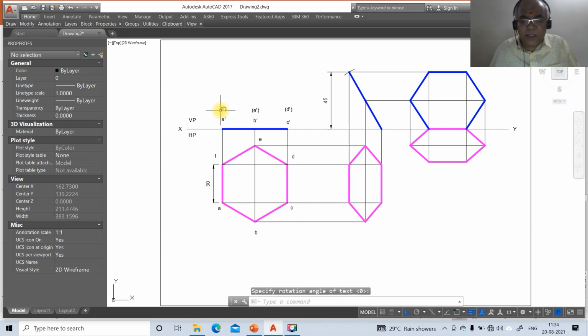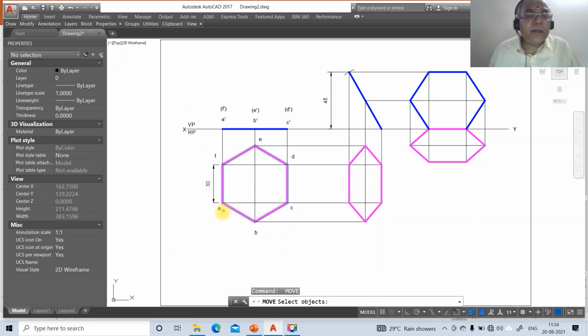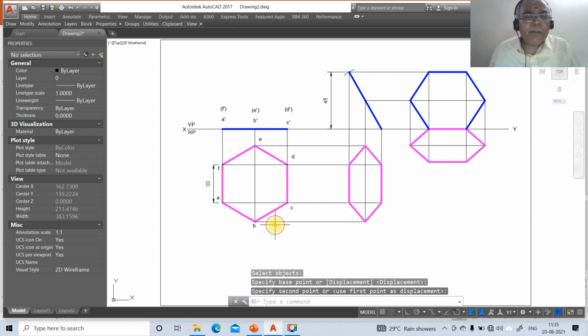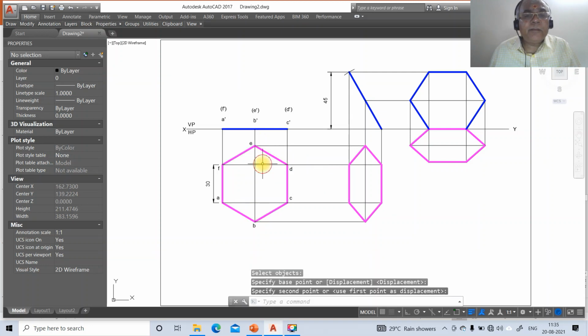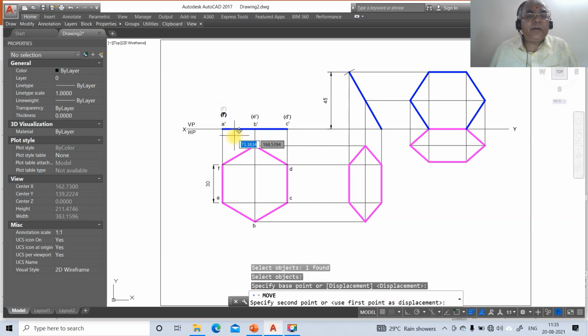So once you do that, then go to move, switch off the ortho mode. So you mark this, move this X VP and then HP, then you mark this E and you mark this F, then you mark this B, then you mark this C, and similarly D and E. Now similarly you just take A dash, then B dash, then C dash, then D dash, then E dash, and then F dash.